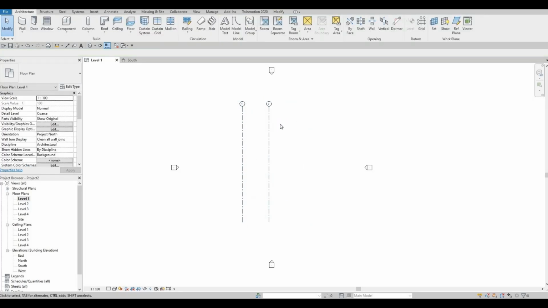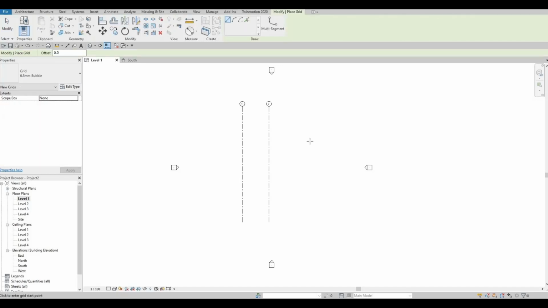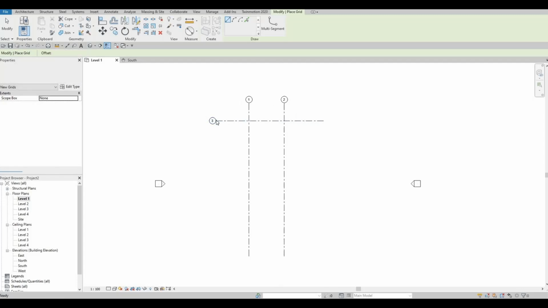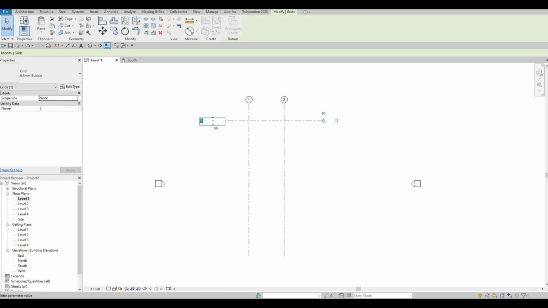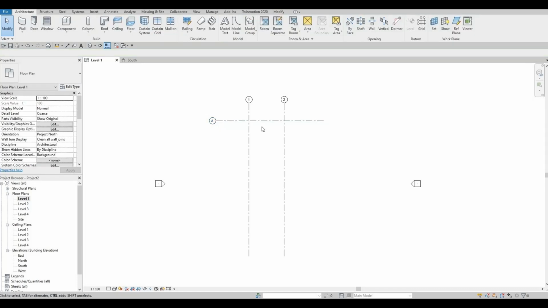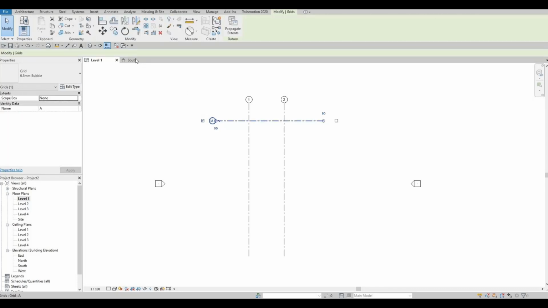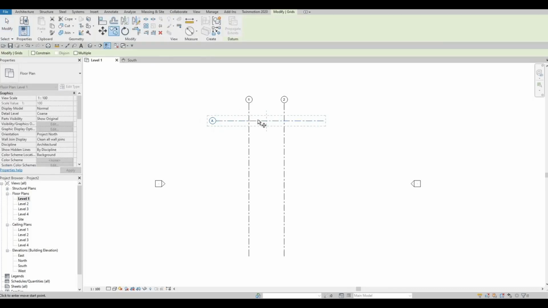So we're good with this, and let's add the horizontal grid line. So here we're gonna add one here, and press escape and click on the bubble so that you could change it. So I'm gonna put A and then enter. Press escape, click this again, and then select copy. And this will be 1300. Or sorry, 13,000.